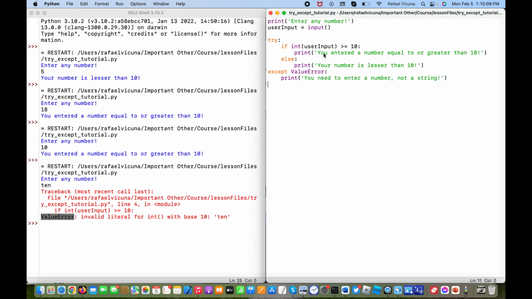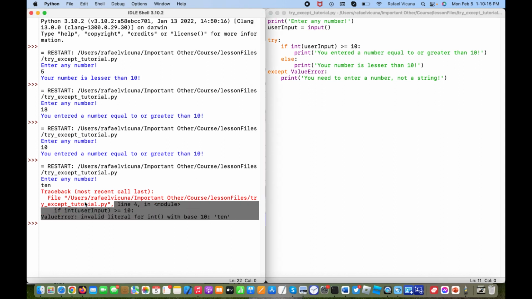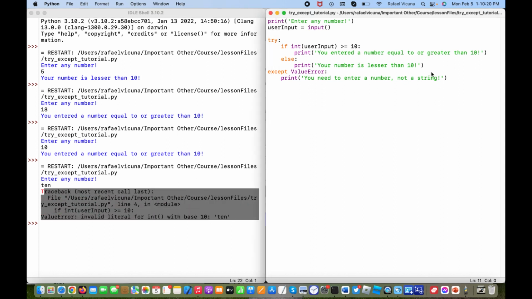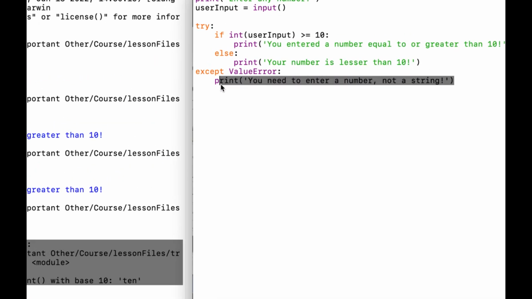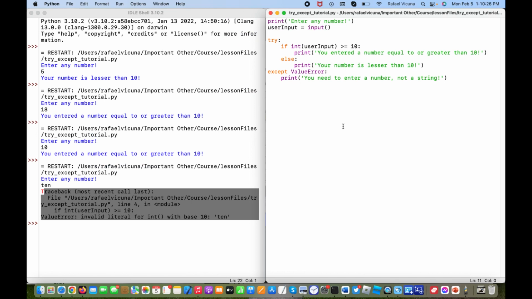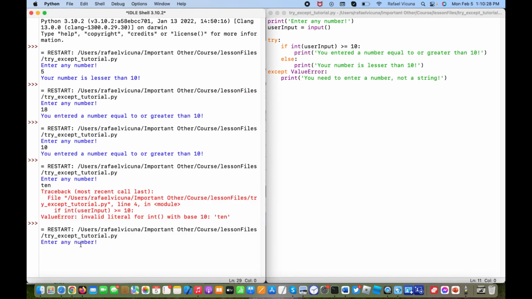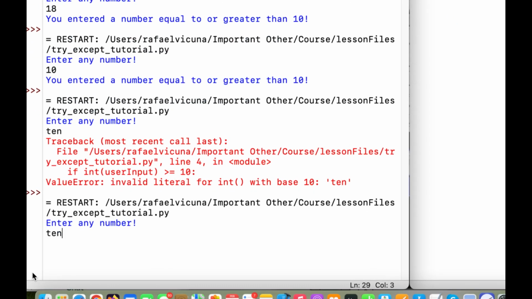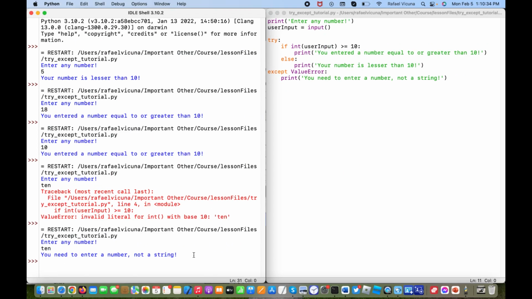So it's going to search for the integer data type, not the string data type. And if you type in a string data type, that is when this error will happen and the program will crash. Well, now with this, it should instead print this line instead of crashing the entire program like it did earlier. So if we run this program again, and let's do 10, it will say you need to enter a number, not a string, because now this try and except statement will take care of that kind of error.